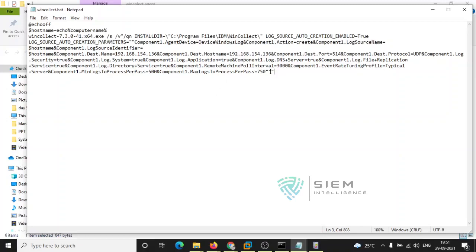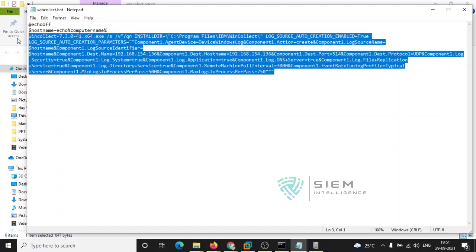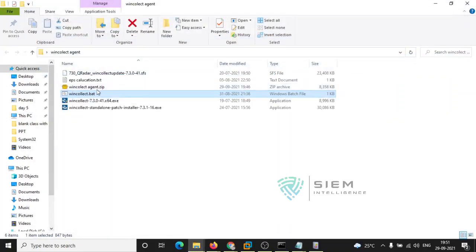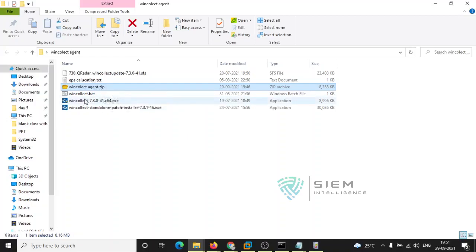This is basically for a network kickstart. If clients may not know the process, you can place it on a web link, FTP link, or share link. They will just download it, unzip it, and run the batch file manually. On running the batch file, it is installed automatically. This WinCollect will install without asking anything. Got it? Okay, got it.